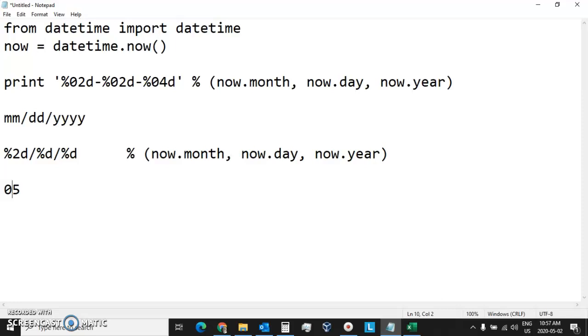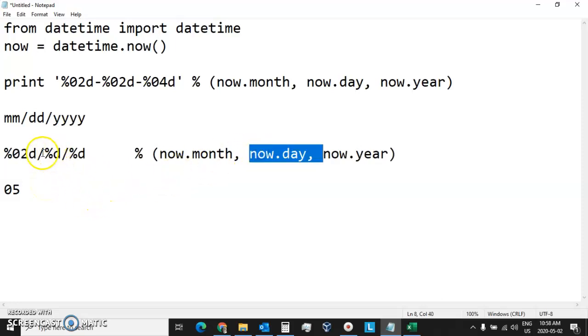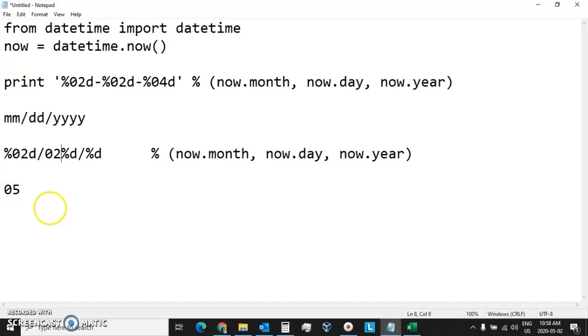And what do we mean by padding? If you have a box and you're putting something in the box, but the object is too small, what do you do? You crumple some newspapers, you use some padding. So 05, so it's going to be 2 digits, and I'm going to put a 0 in there, some padding, to force it to 2 digits. Same thing with the day, so I'm going to put 02.